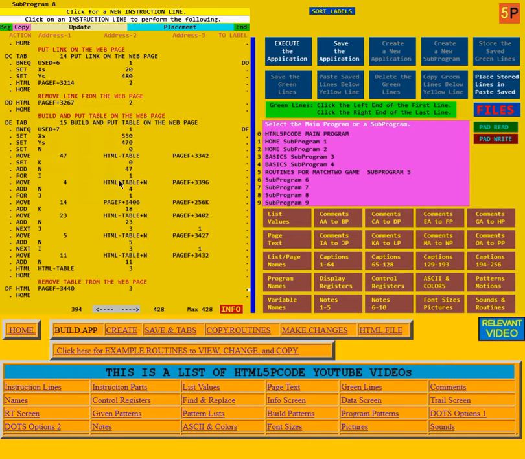Then we're going to go for I equals 1, and down here we have next I, step 1. This is going to be for each row that we're going to have in our table. There's going to be 3 rows, and each row is going to have 3 columns. So we're going to start with the first row.